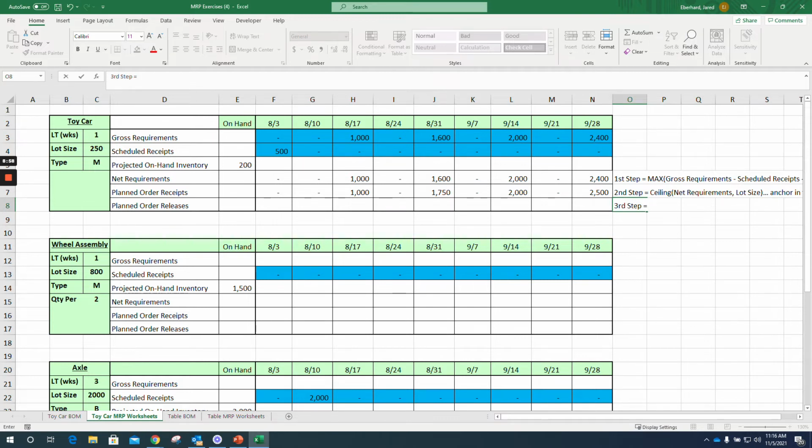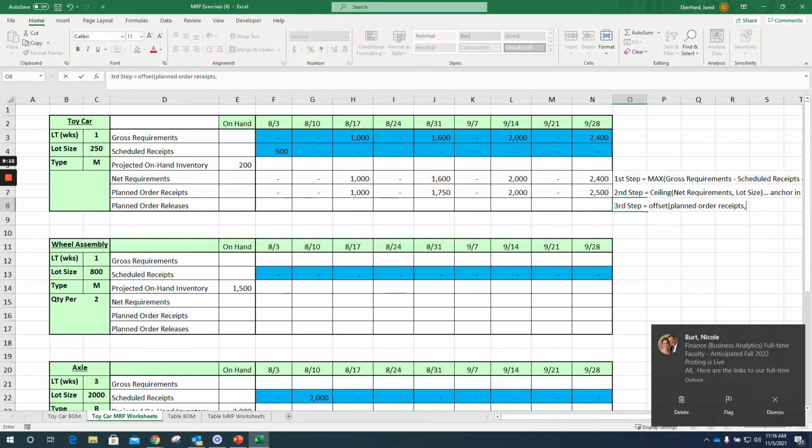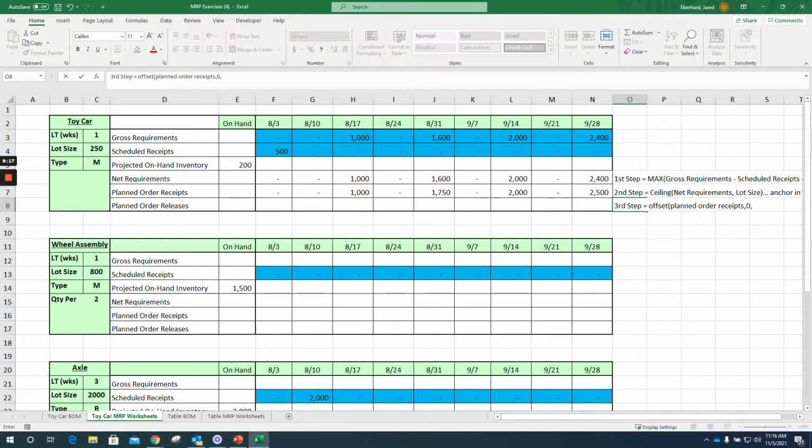In Excel, there's a cool tool called offset. With the offset, we can take a cell like our planned order receipts, and we can offset that cell now. We can offset it up or down, and we can offset it left or right. We don't want to go up or down, so let's hit 0 for the up or down. And for the left or right, let's say we want to offset by whatever our lead time is over here. So our note would actually say lead time. Once again, anchor in the column of the lead time so that we can copy this thing down if we so desire.